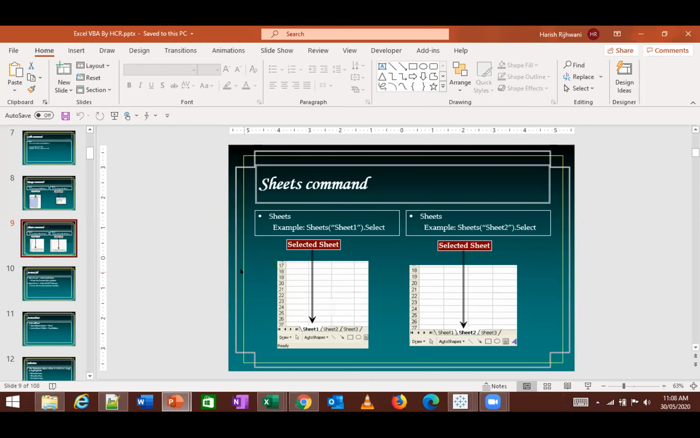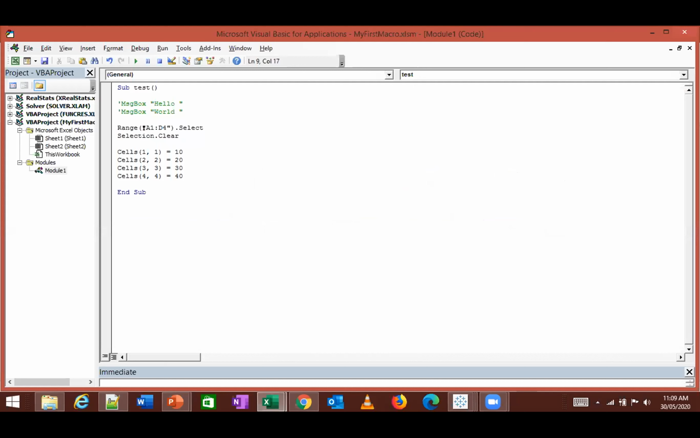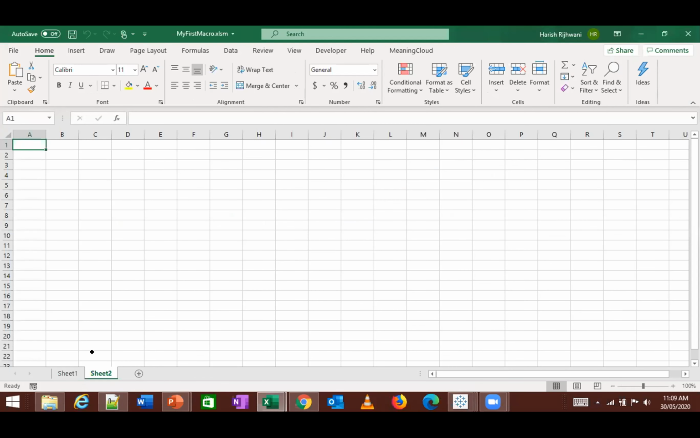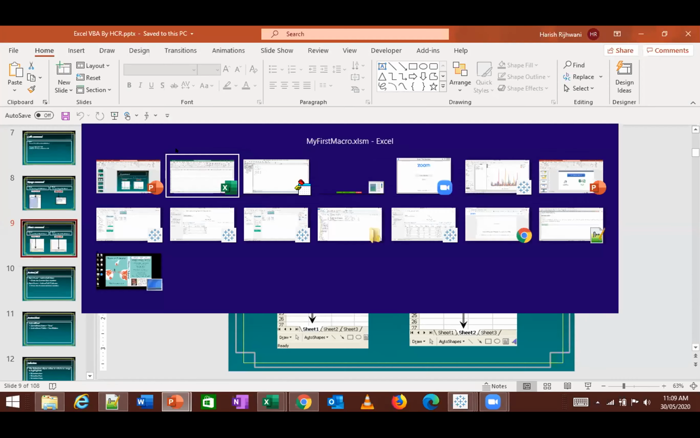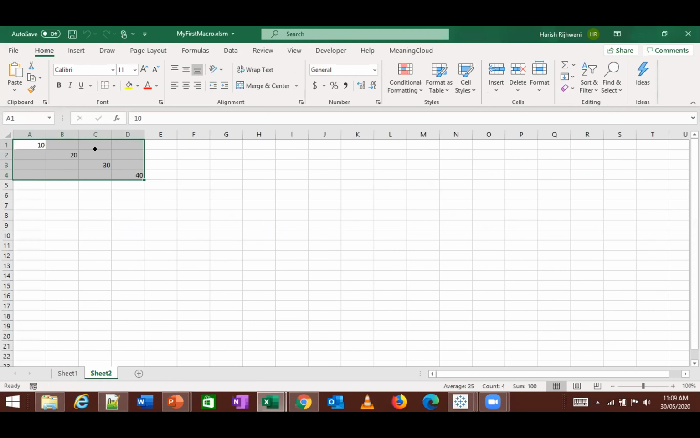Okay. In the same way, now if I have multiple sheets in the Excel file, I'm going to add a sheet over here. I have sheet 1, I have sheet 2. I want to enter 1 in this particular sheet and 2 in the other sheet. If I have not written anything in terms of the sheet, by default, whichever sheet is open, the macro is going to run on that particular sheet. So if I run this macro now, I'm getting the output in sheet 2.